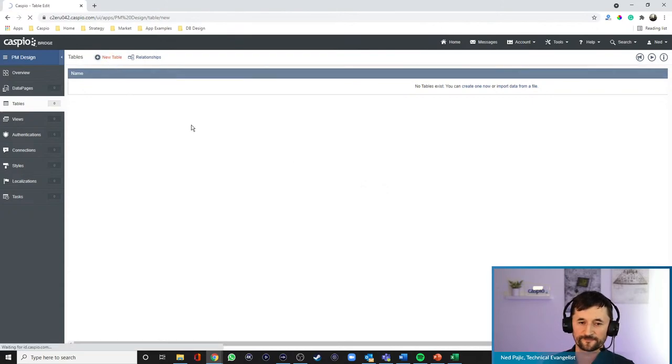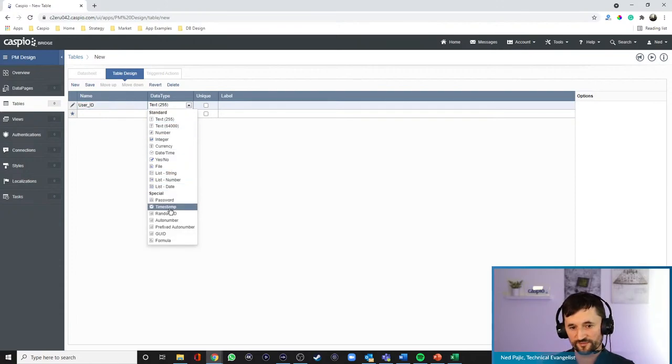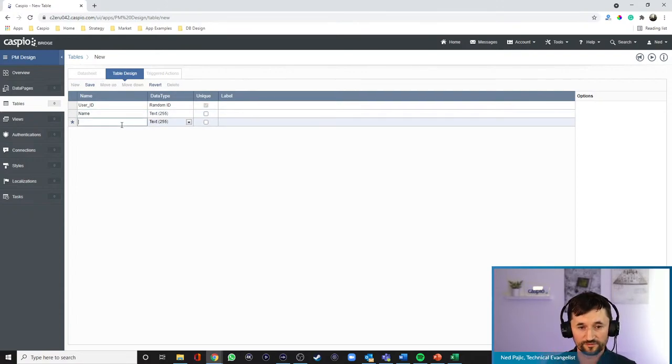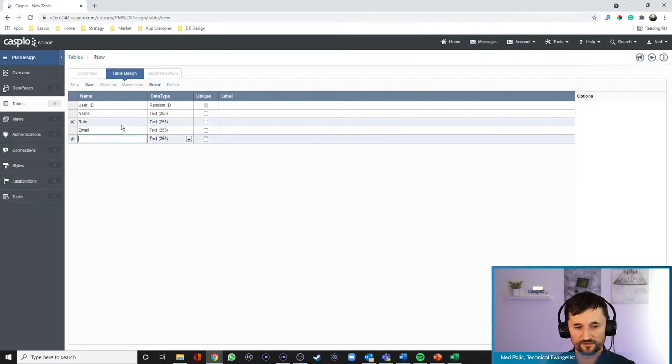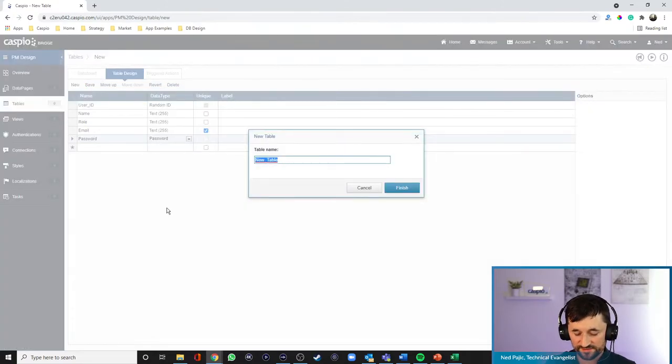So again, I always start with my users table. So we're going to have users, so user ID. And we're going to do random ID for that. And let's have name, role, email, and password. All right, so email is unique. Password is password. Again, you're going to have other fields, maybe title, department, a phone number, address, whatever information you need to track for your users. Okay, let's save the table and call this PM underscore TBL underscore users.